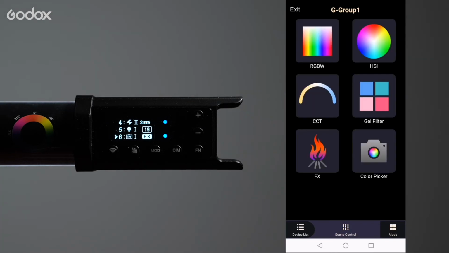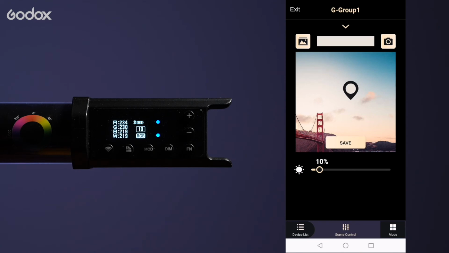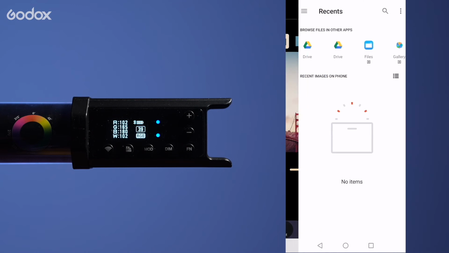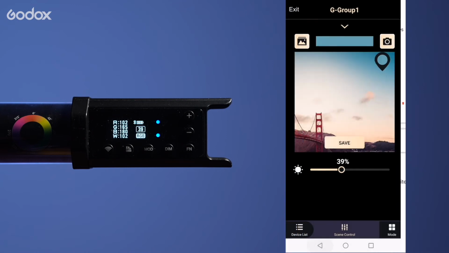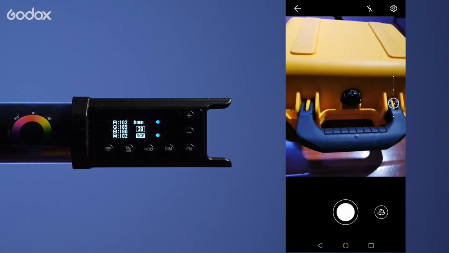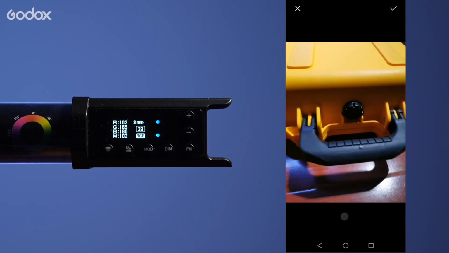Let's go back to the list. We have a really great option here, the color picker. You can use any images from your phone, or you can take a new photo with your phone camera. Use your finger to pick any color from the image. You can see a preview of that color in the box at the top. Your light will replicate the color selected. This is really great if you want to copy another light source or recreate colors from previous shots. You can just find that image and pick a color.